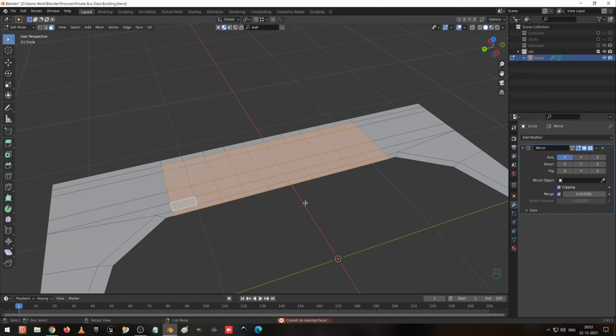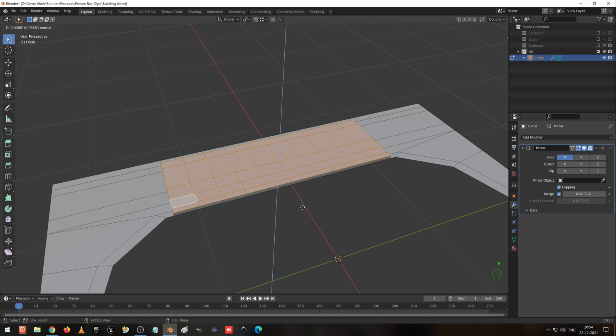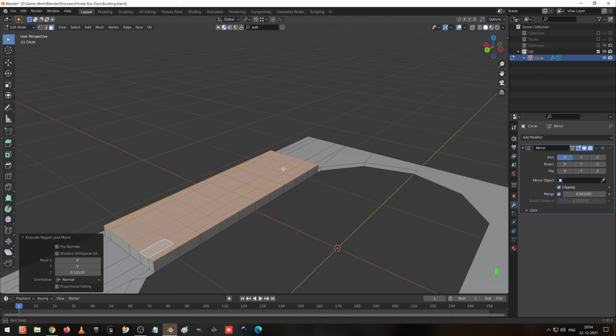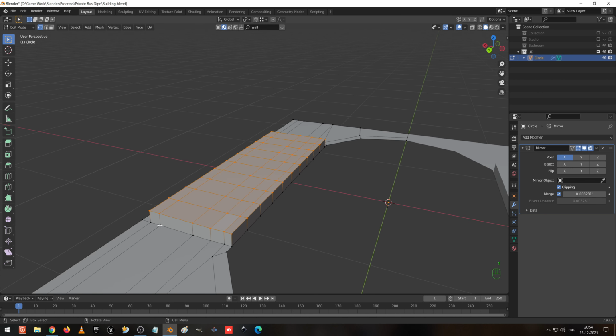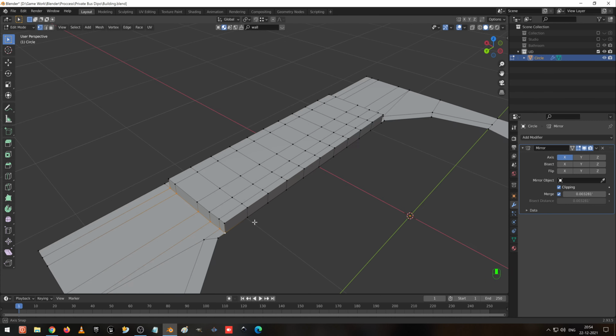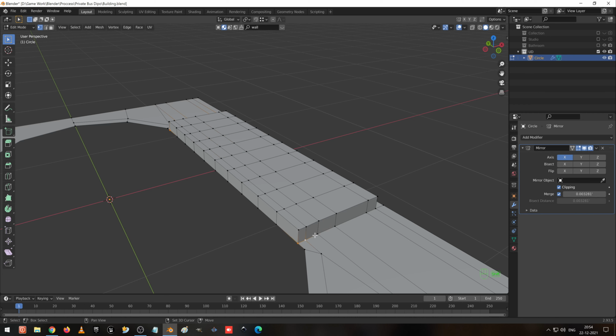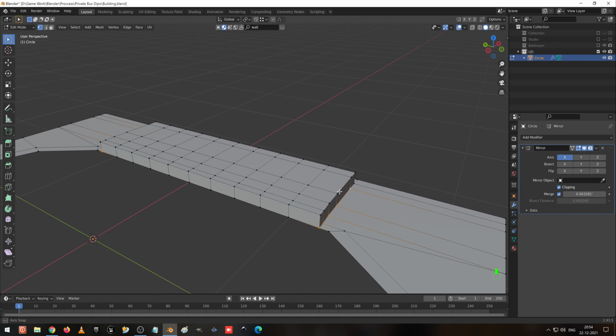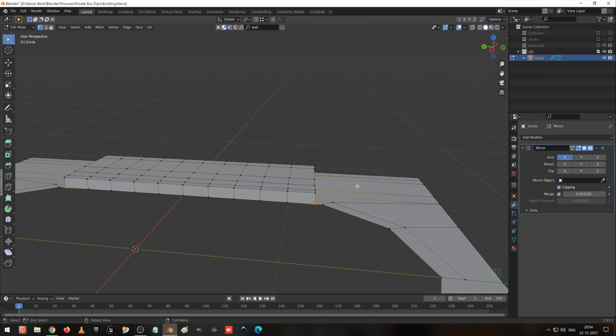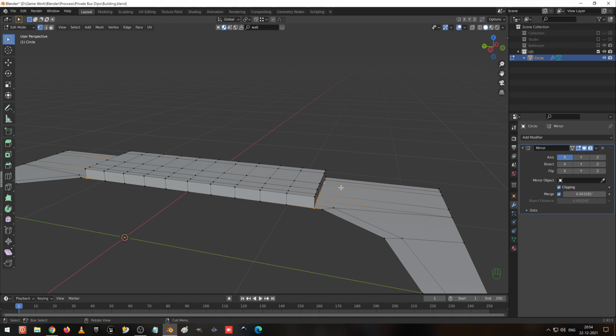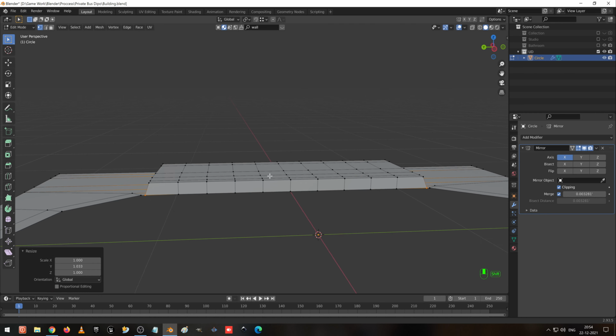So after selecting this, E to extrude in Z axis, and go to the vertex selection and select this one and select this one, and scale it in Y axis. Yes, S Y to scale it in Y axis, move like this, so it will look good.